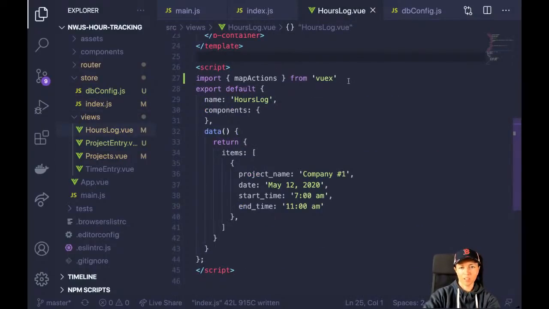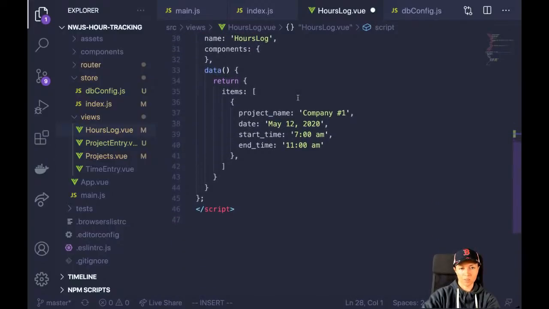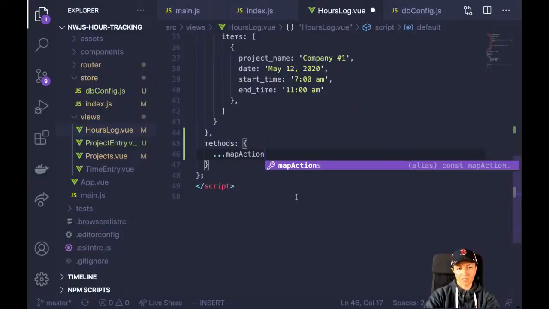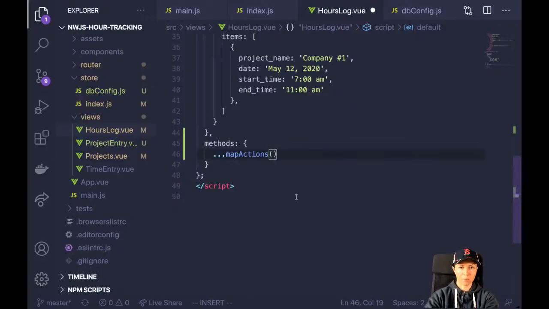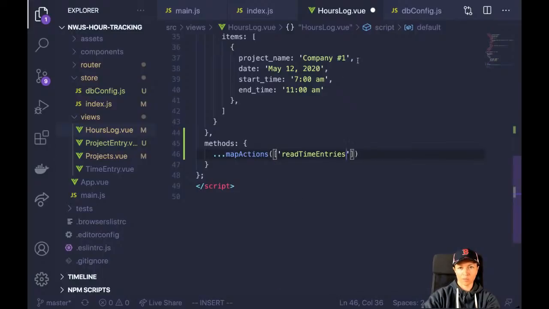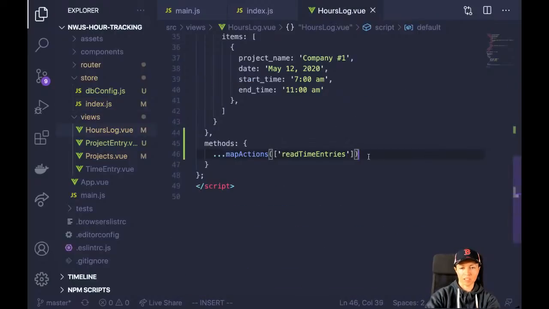Okay, so I am pulling in mapActions, and now I need to put that in methods, which will be below data. So I need a methods object for Vue, and then I can do mapActions, call that, and then which actions do I want to map to this component? I want read time entries. I don't need that one here. So just read time entries basically.